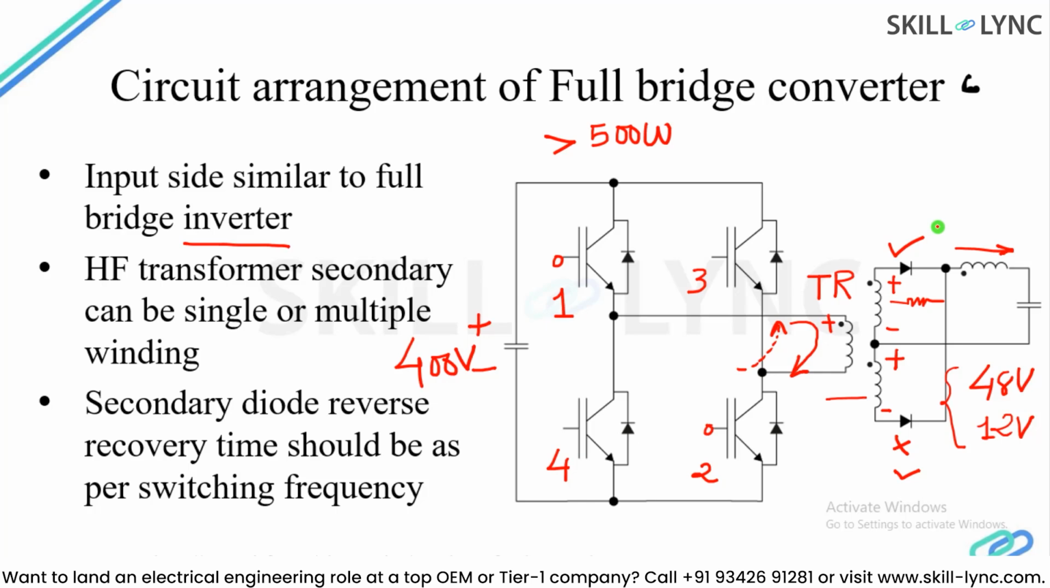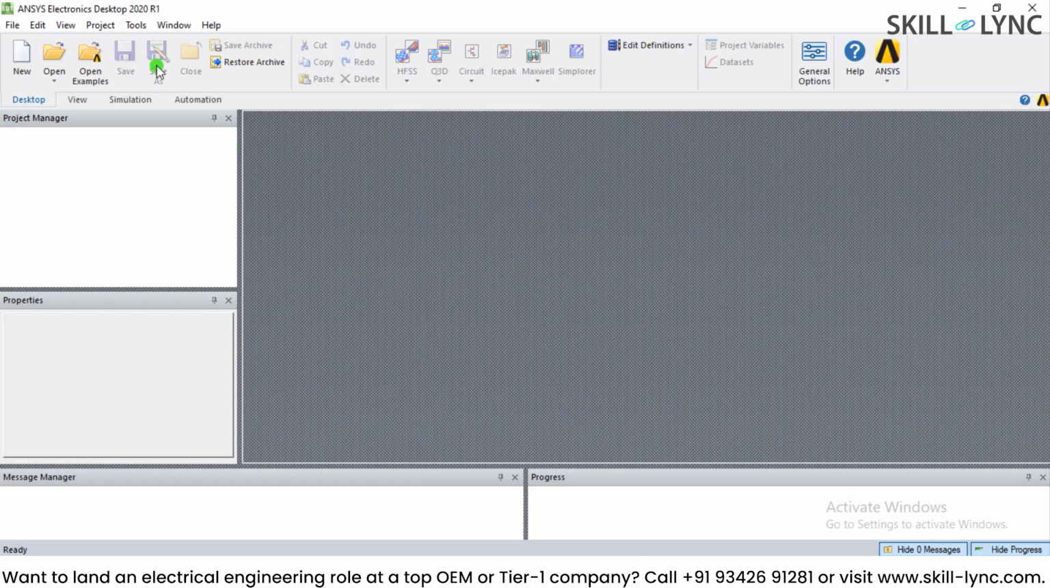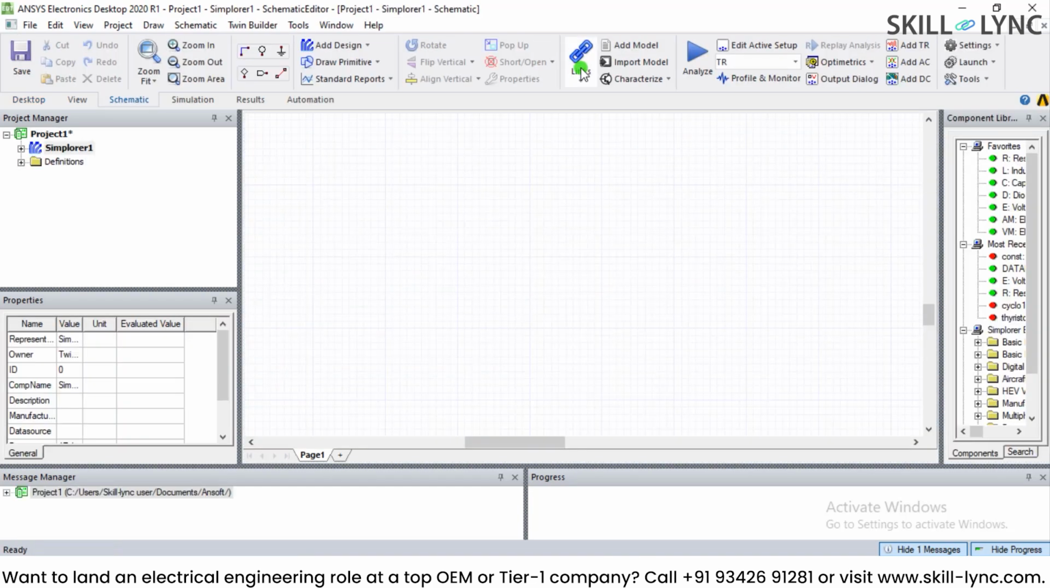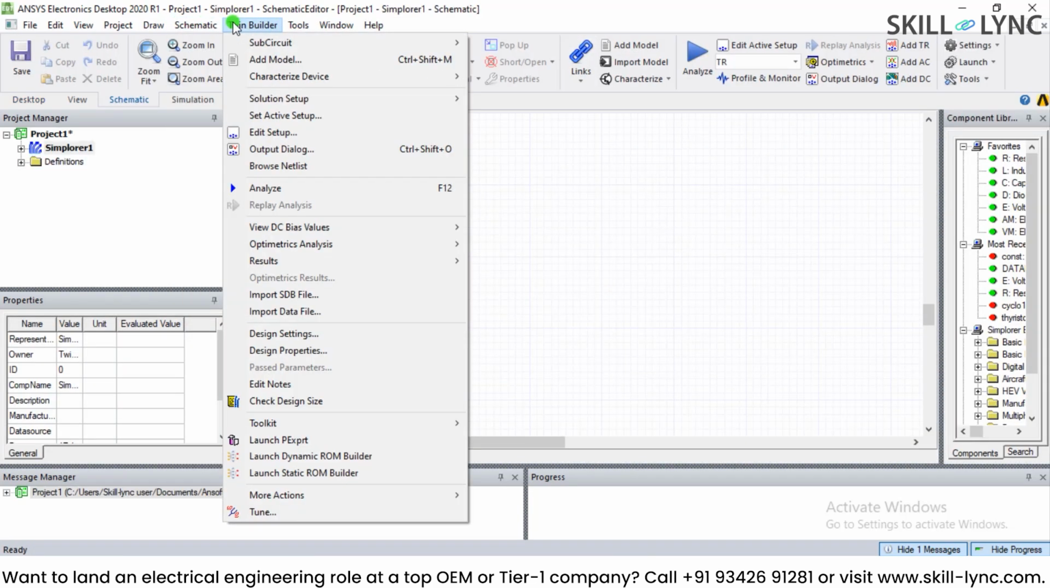So this is the overall circuit arrangement of a full bridge converter, and let's try to understand this using the power electronic expert in Ansys. So how do I open the power electronic expert or PE expert? I need to go to Simplorer, and from Simplorer I have an option from the Twin Builder window over here.